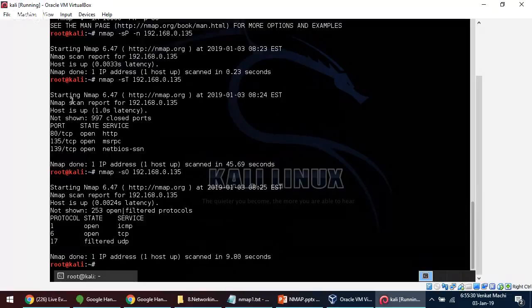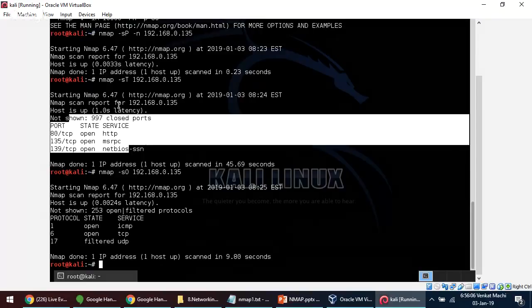Once I give it, nmap automatically scans this particular IP address, the computer you want to attack or test. It's trying to check. The host is up. That's good. Afterwards, 997 ports are closed, and you're able to see 80 is the port used by TCP and it's open, used for HTTP. 135 is the port number used by TCP and it's open, MSRPC is the service used. And 139 is the port number used by TCP and it's open, used by NetBIOS-SSN. So these are the services available related to TCP.